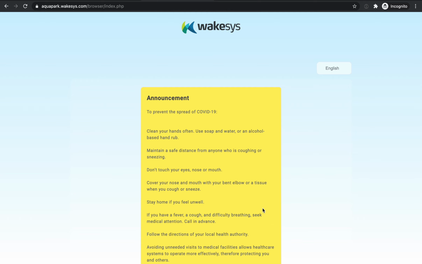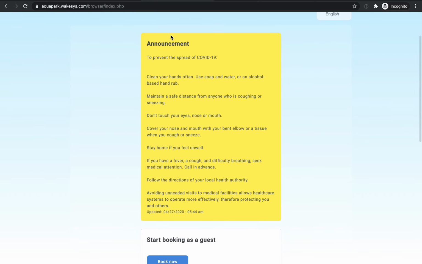So this page here would obviously have your logo, your background image, or background color. We would try to use this color scheme that you're using for your park that really feels like your own system. First thing that you can show them is an announcement, for instance, a COVID announcement or anything specifically that they should know for your park.